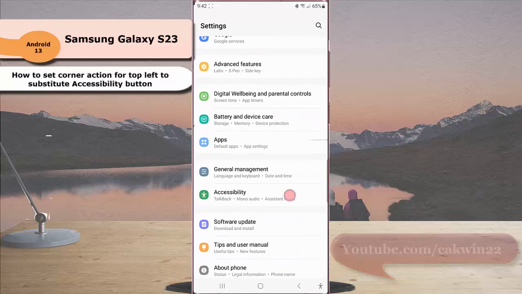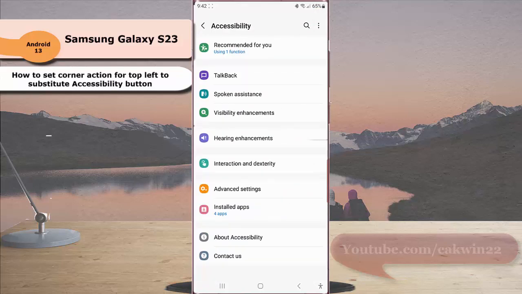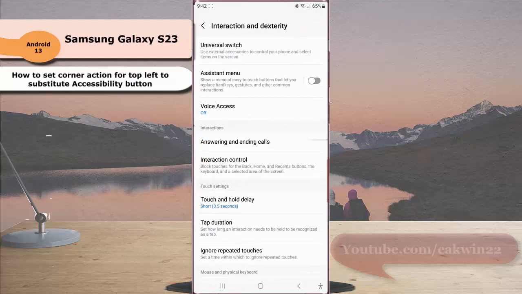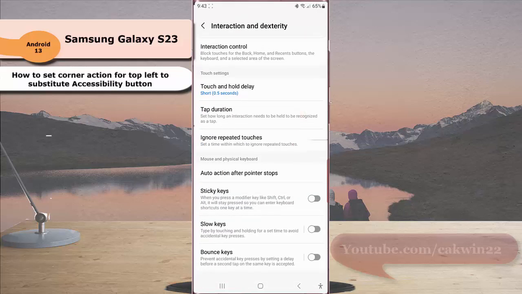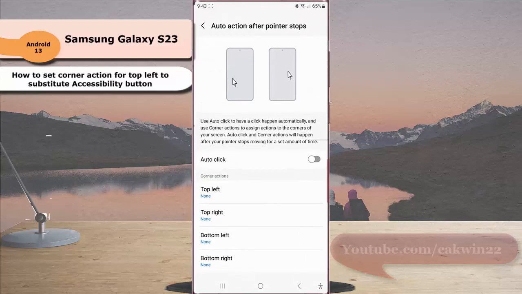Tap accessibility and then tap interaction and dexterity. Scroll down the screen. Under the mouse and physical keyboard section, tap auto action after pointer stops. Under the corner action section, tap top left.